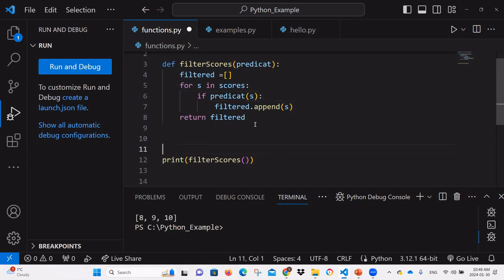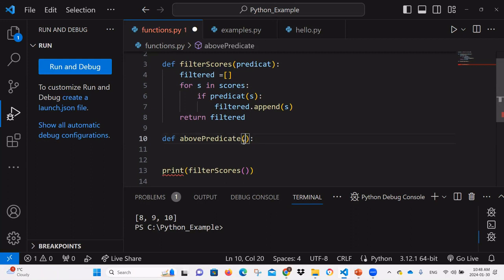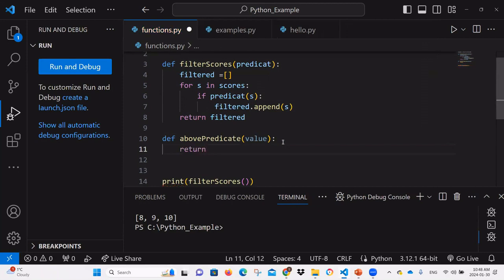So then I can define a function that is like two functions with the two conditions that I want, or 3 or 4, whatever number of conditions or number of predicates I want. So let's say define above predicate. Okay, so that's a predicate that takes the value. It must take something. I'm not gonna call it S so that you wouldn't be confused, but I can call it S if I want, but I'm just gonna call it value. All right, and it just returns whether the value is bigger than 7 or not.